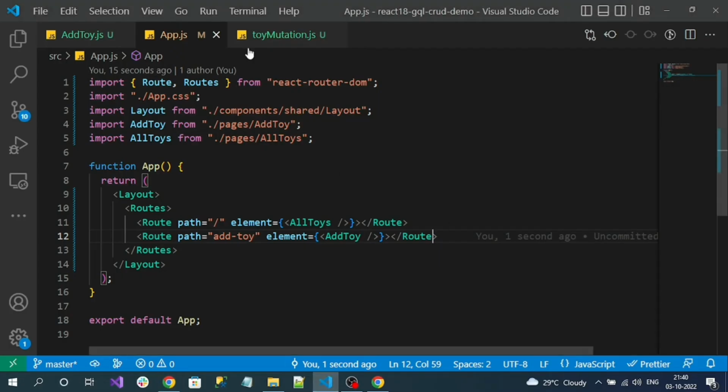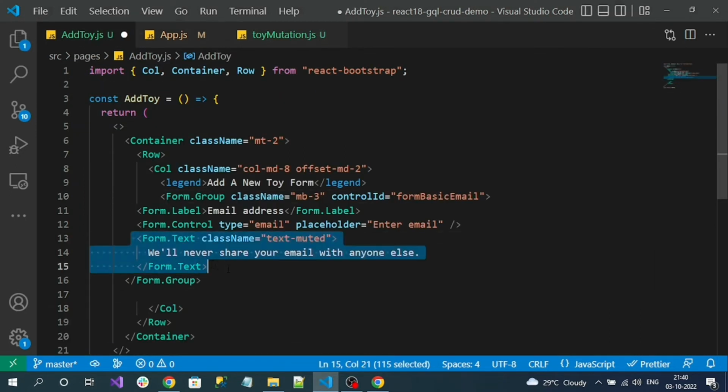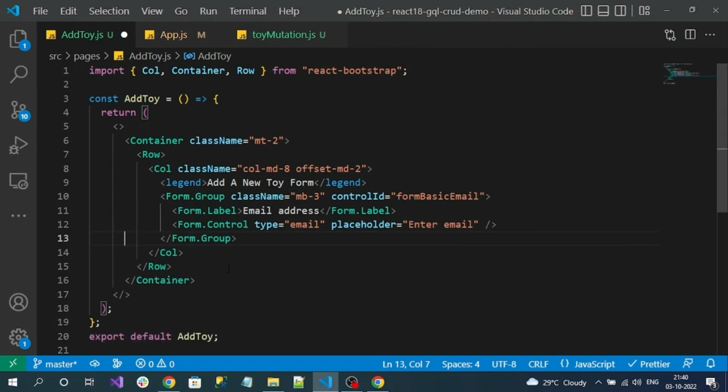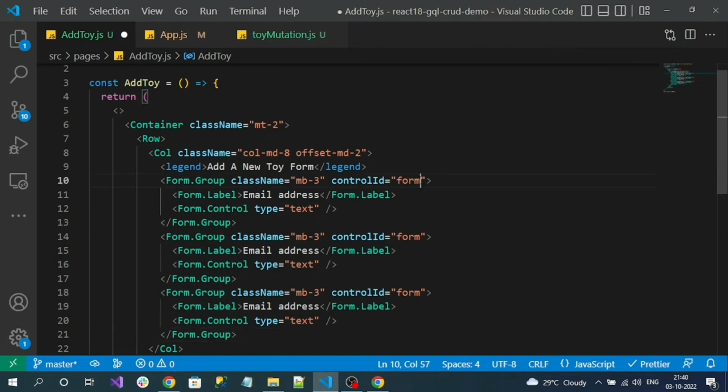Okay, so in the add toy, let's remove the form text. So label will be, type will be text, remove the placeholder. Okay, remove basic email. Okay, let me duplicate this two more times. Okay, one for name, one for image URL, one for price. Okay, so I will name it like name. So label will be name.